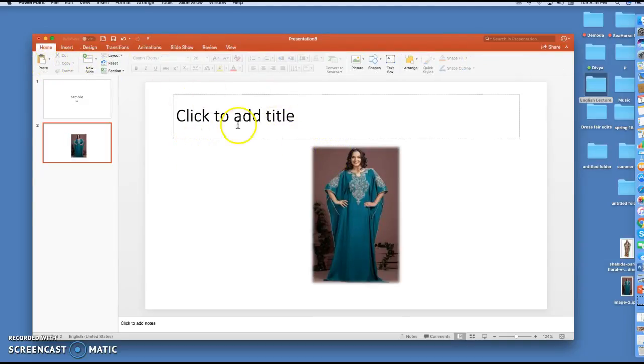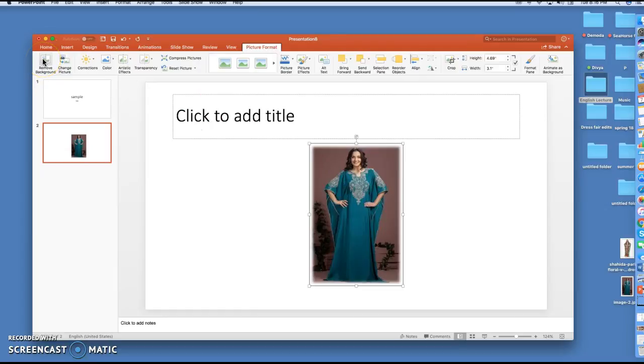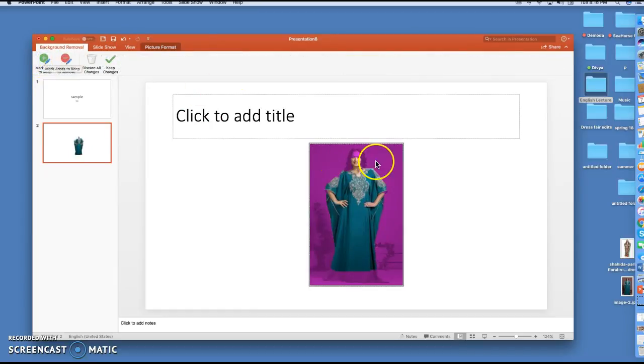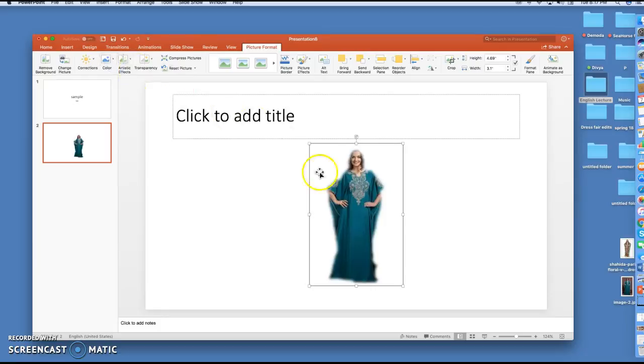I can also remove the background. Mark area to keep. I want to keep this area also, so I will mark here. And I want to keep this area too. Like this. And then keep changes. Now you can see the background is removed.